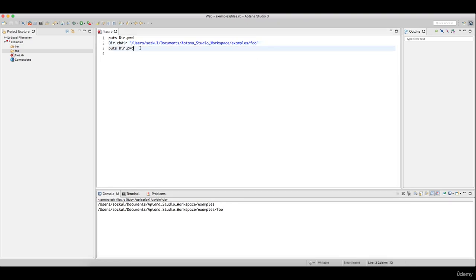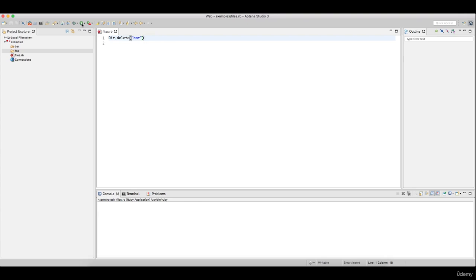We can use delete as our method to delete a directory. Dir.delete bar, run, and refreshing the Project Explorer. Yes, the folder bar has indeed been deleted.